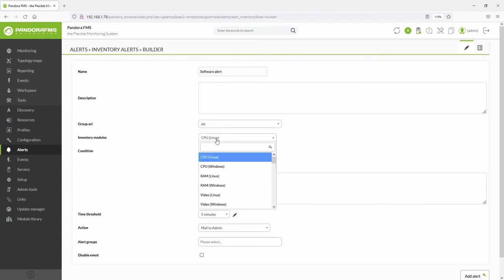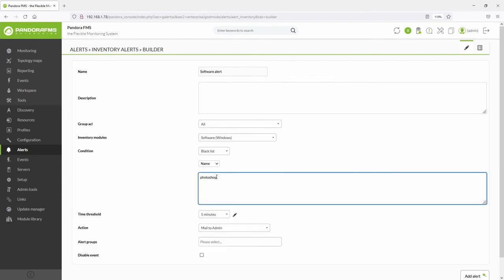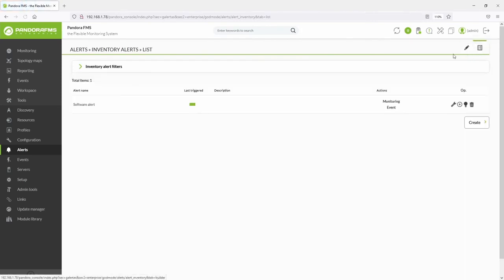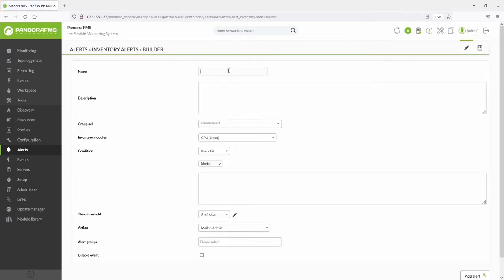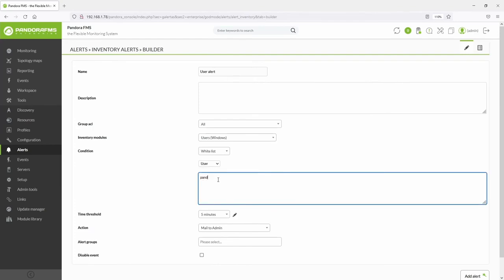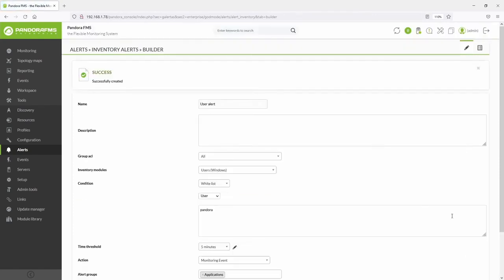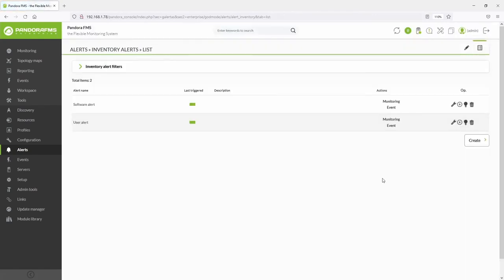In our case, we're going to create two types of alerts, a blacklist or blocked items alert, and a whitelist or allowed items alert. In the blacklist, we will add Photoshop as prohibited software. And in the whitelist, we will add some usernames allowed on those machines. In the blacklist condition, if we install Photoshop on any of the computers of the chosen group, Pandora FMS would create an alert telling us that someone has installed that software. While in the whitelist condition, if someone created a user other than the ones we specified, the same would happen.